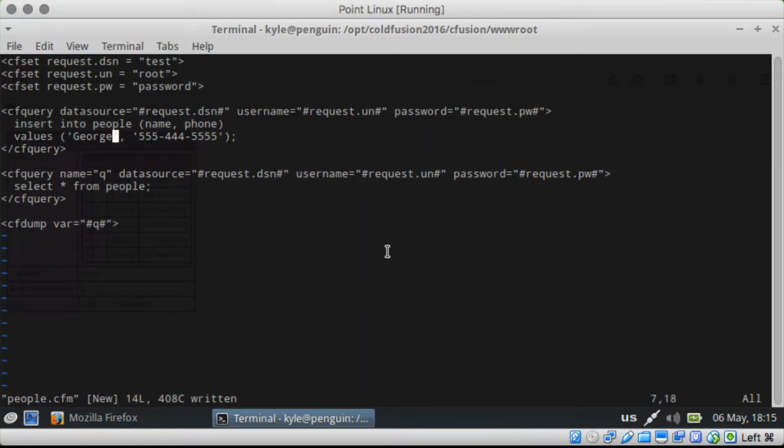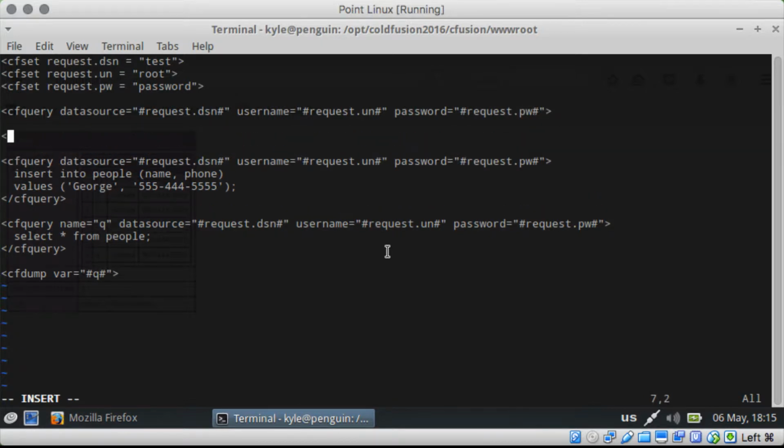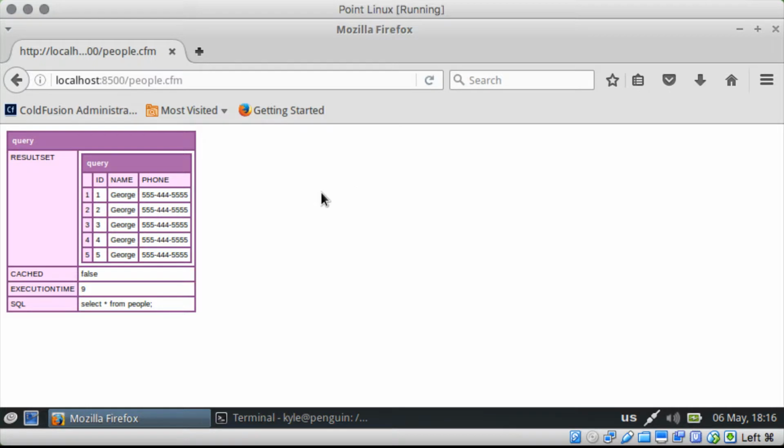But let's modify this and show you a delete statement here. So in here, we're going to delete from people, and that is the command to delete all records from the table, if I can spell it correctly. So it will go through, delete all the records, and then we'll insert George. So this time, we should just have one record.